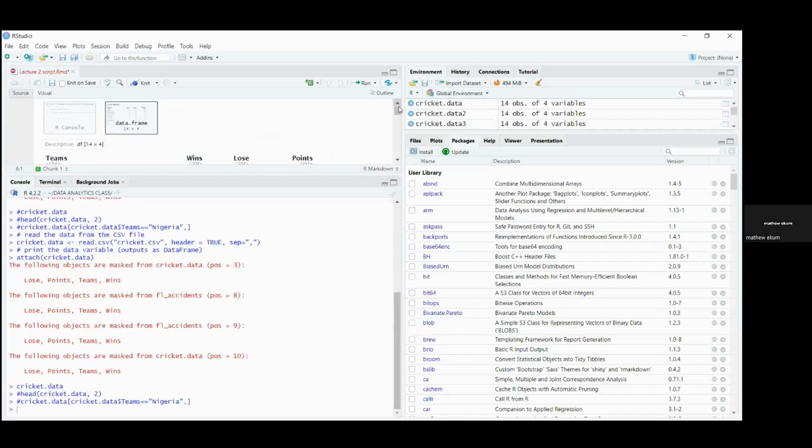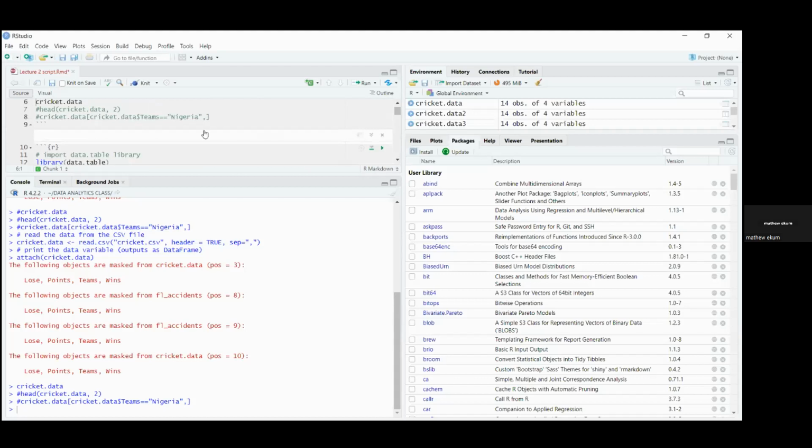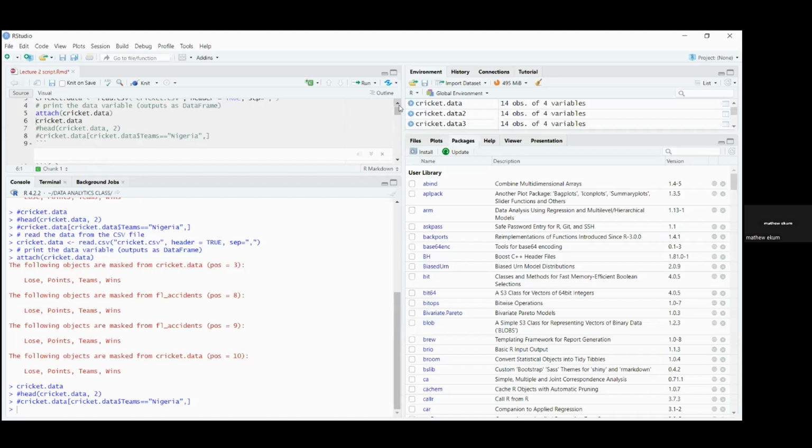Now, if you click on this, you collapse that particular chunk. Now, if I want to view the first 5 observations, let me block this. I want to view the first.